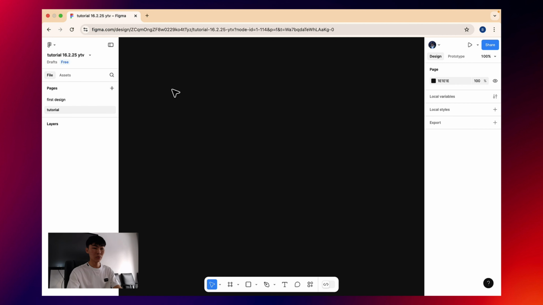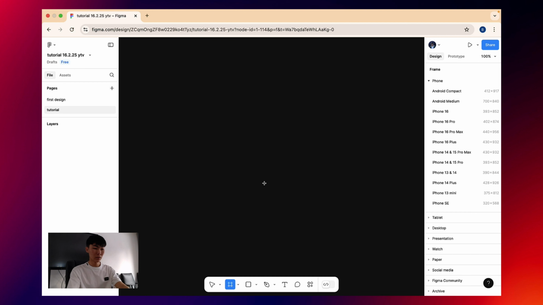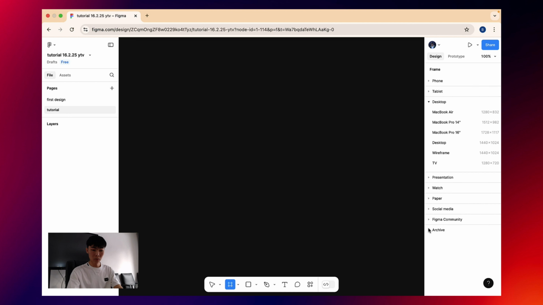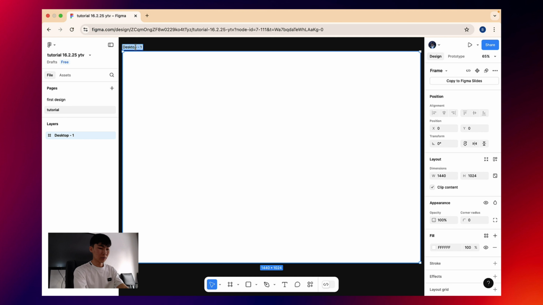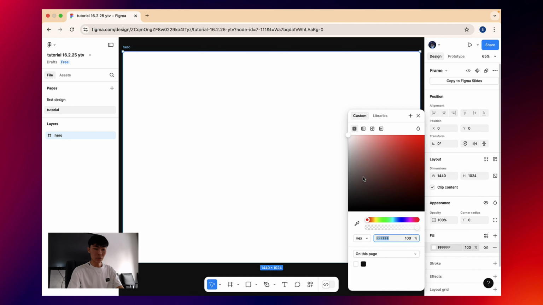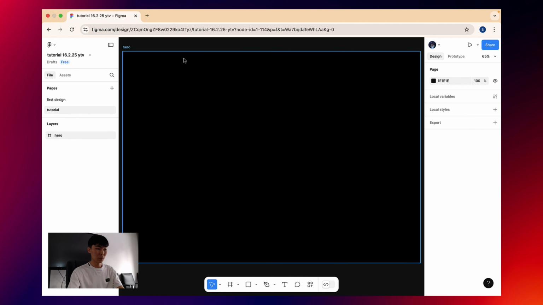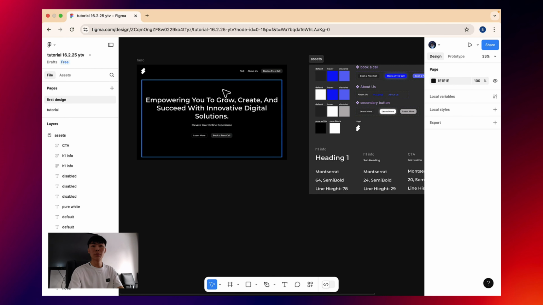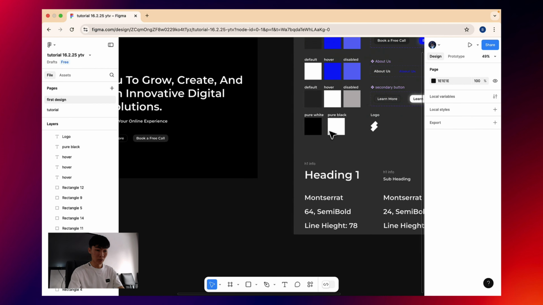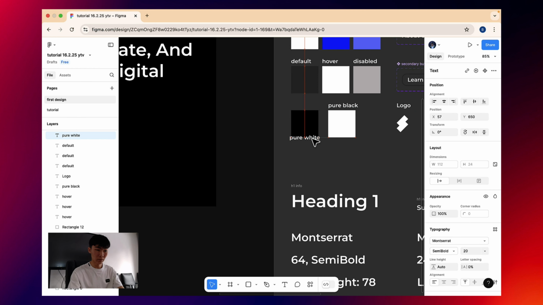So I'm gonna open a new page, and I'm gonna press F to draw a frame, and I'm gonna go to desktop and choose desktop. Let's rename it like hero, okay? So first thing, I'm gonna switch the color to the black one, because here, as you can see, we got the pure black color. To be honest, it should be black, not white. That was my mistake.